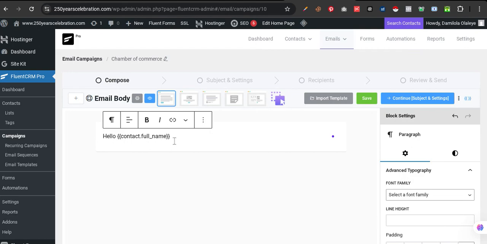What this simply means is that by the time it's sending this email, it will send it in a customized way. It will pick the name. So let's say the full name of the organization or the person you're sending it to is Tayo, and you saved that name as Tayo. With that, when you use this contact full name, it will now be "Hello Tayo." Even if you're sending it to 1,000 people, it will be their name that it will show.